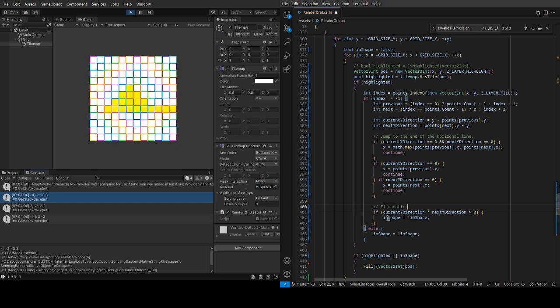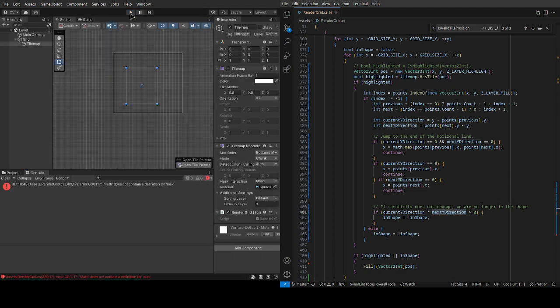If monotonicity does not change, we are no longer in the shape. If monotonicity does not change, because that's what I'm checking. I'm checking for monotonicity not changing, because positive times positive, negative times negative. If monotonicity does not change, we are no longer in the shape. So this, I hope, and I think will work.